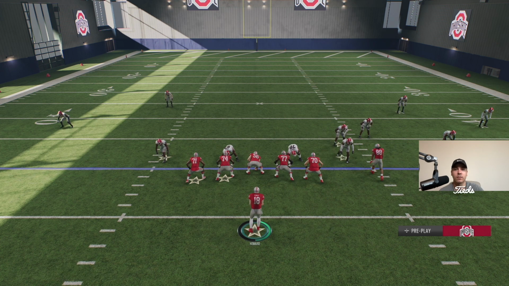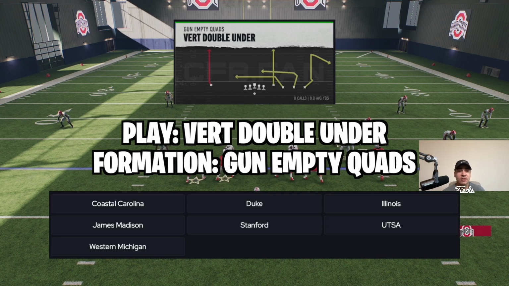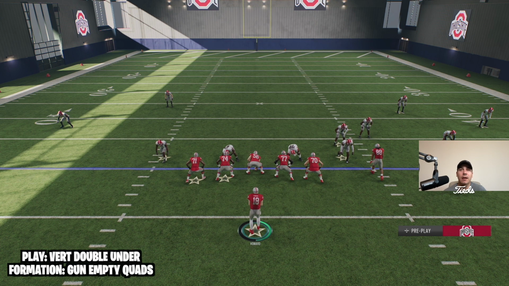All right, so for the next play I got for you guys, it's going to be in the gun empty quads formation. It is the Vert double under. And this play, if you haven't even seen it yet, you have been missing out all year long. This one is in a bunch of playbooks, including Duke, Stanford, and Western Michigan, among others, on the screen for you right now. But this play right here is masterful.